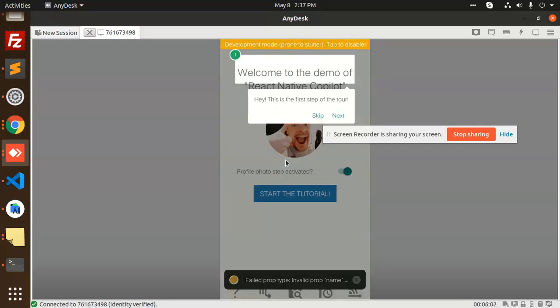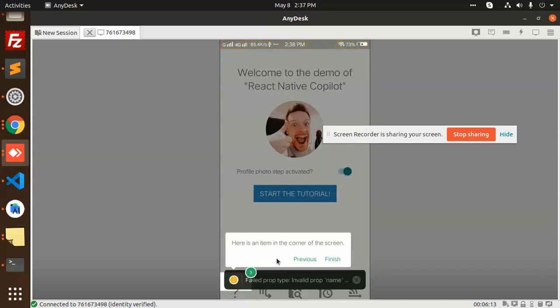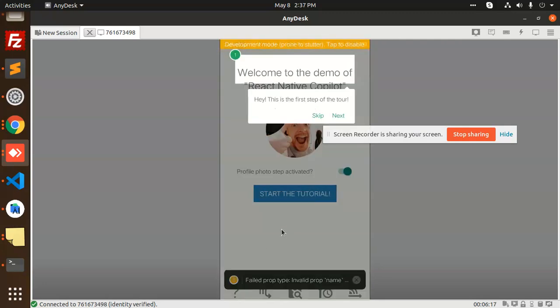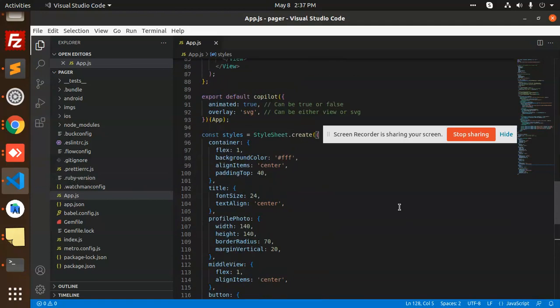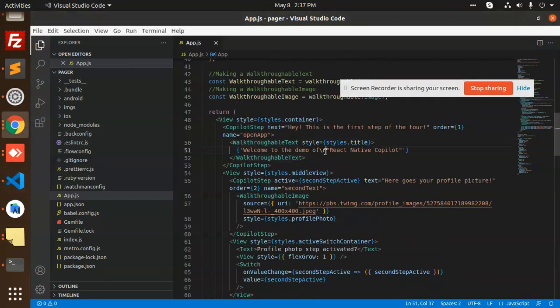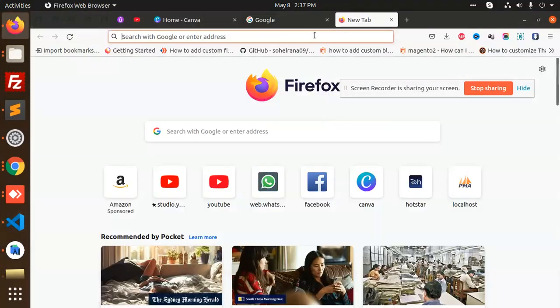So you can see that we are able to get this on. You can go to the next and then finish, and start the tutorial again. You can do the same thing. So how we are going to make it, let's have a look at that. This is the code for that, where I have put down all the code over here.